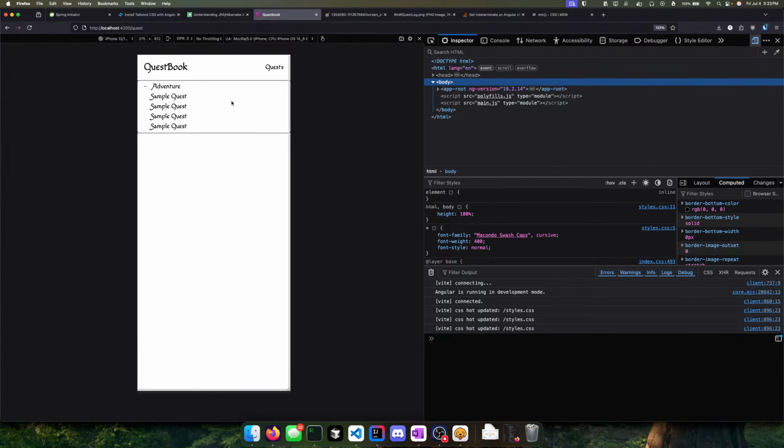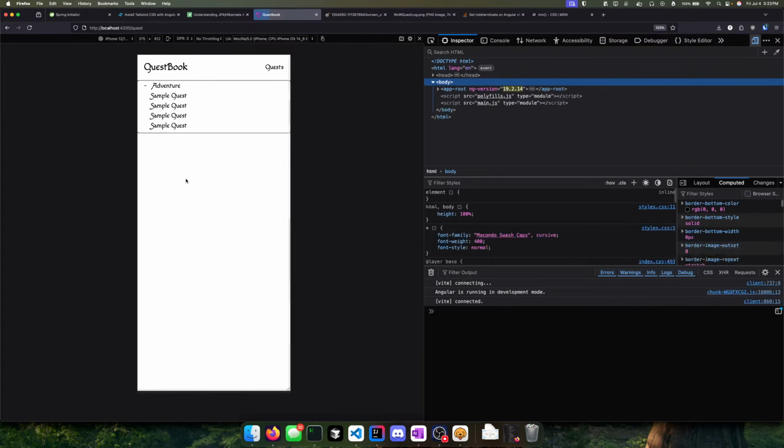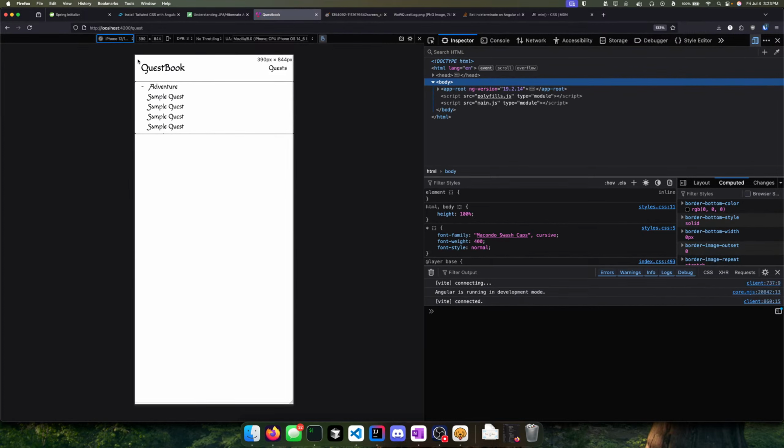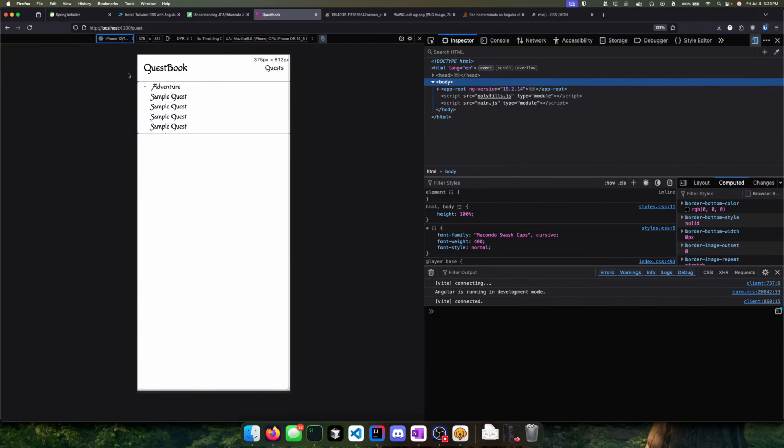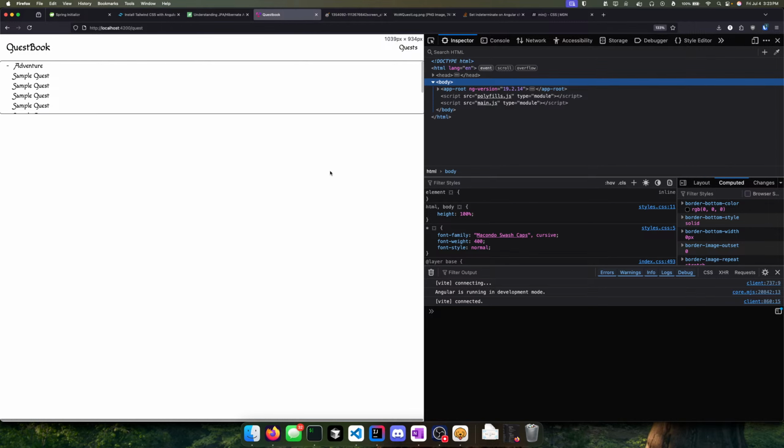So we have our scroll bar on here. We should not have one on the outside. So why do we have one on the outside? I think it's just how pages work. Okay. Cool. Yeah. So we're good there.